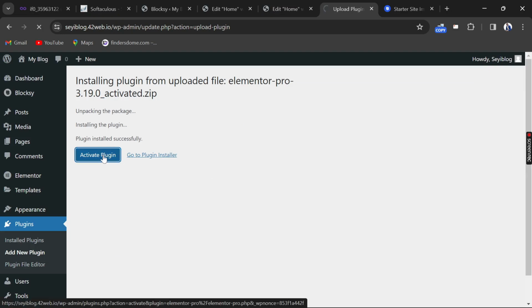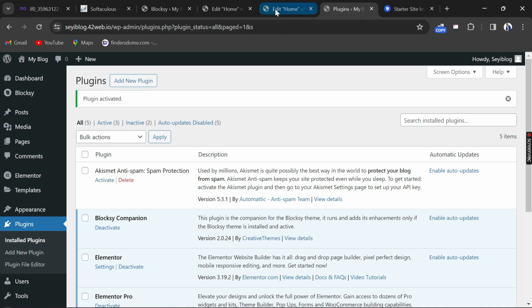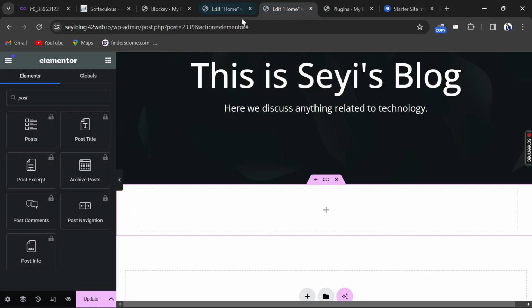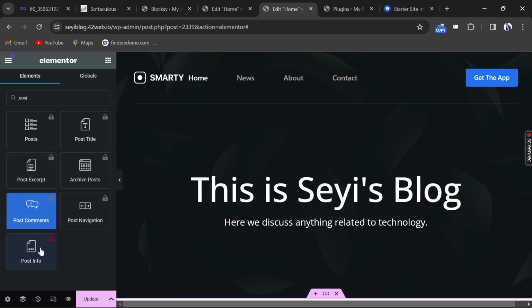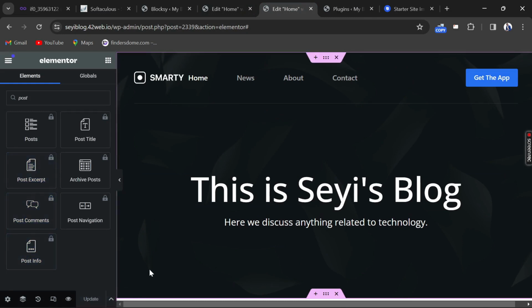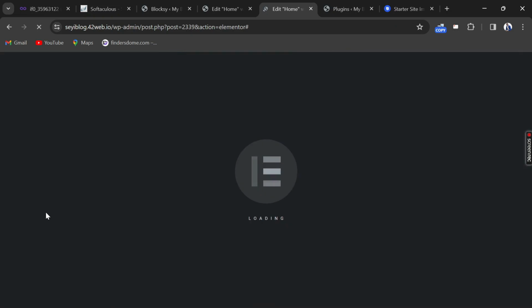Activate. Yes, so we have Elementor Pro. We need to save this first actually. We need to update it so that we don't lose what we've designed. So we've updated it. Now we can reload the page to see access to all this.